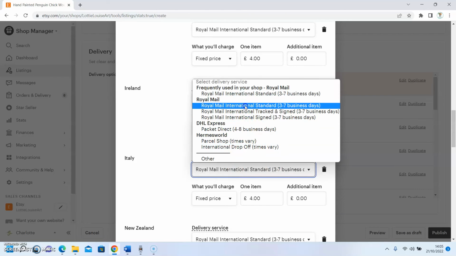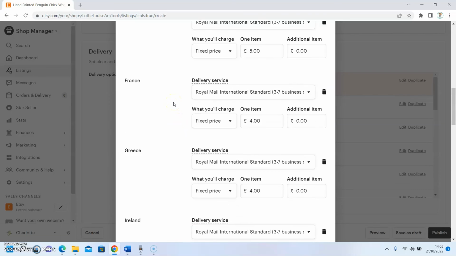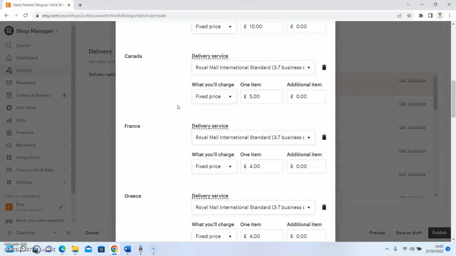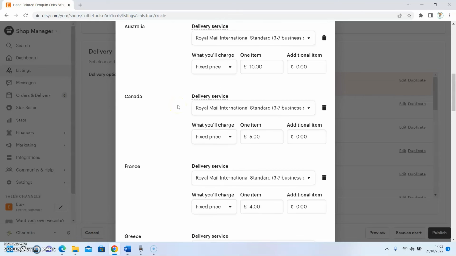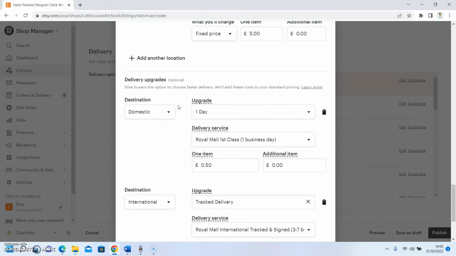Is it going to be a tracked and signed package? Is it going to be standard or whatever? I just put standard because I don't send my items tracked unless they're over a certain amount of money, because I feel like it just doesn't make it worth it otherwise. And it's very rare that I do get a parcel going missing, so I just find that works for me.